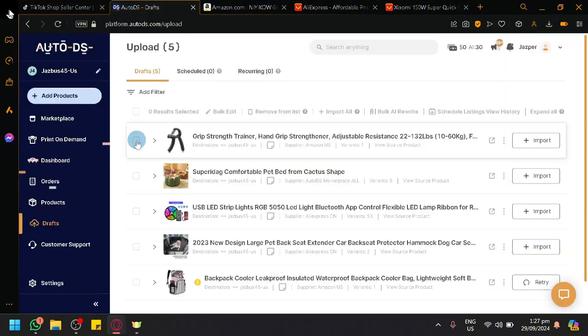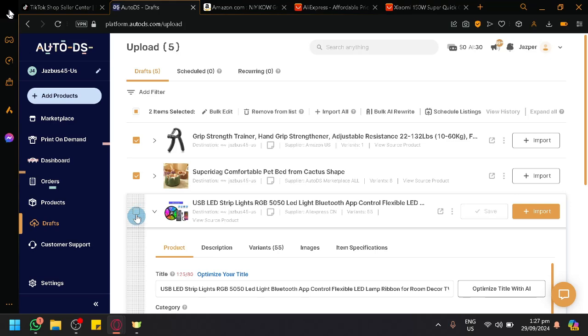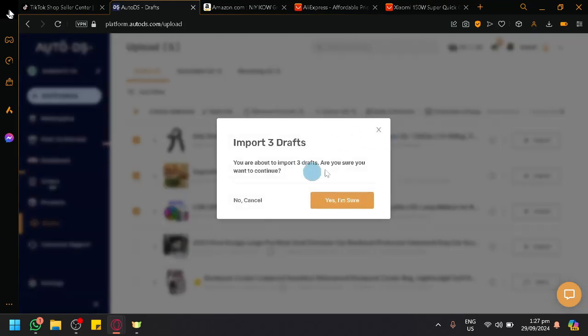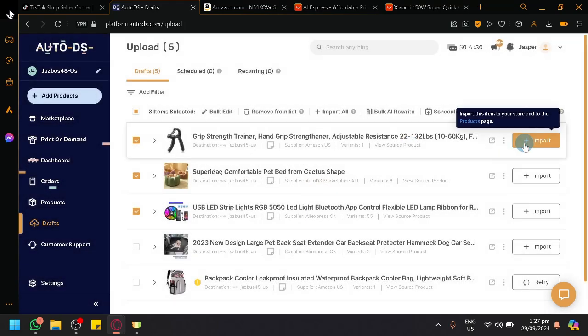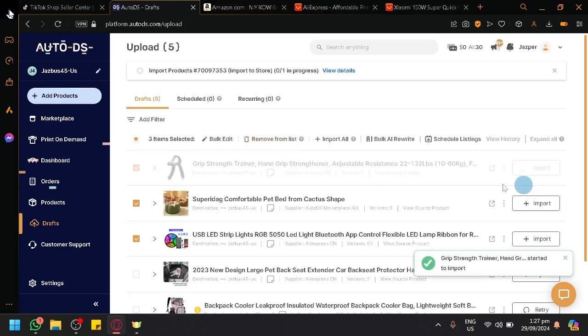Another thing that we could do is select multiple items that we have added into our import list, just like this. And we could easily import all of them all at once, as you can see. You could rewrite some information about the product. Maybe you could change the title, you could change the description, you could change the image, all of those.